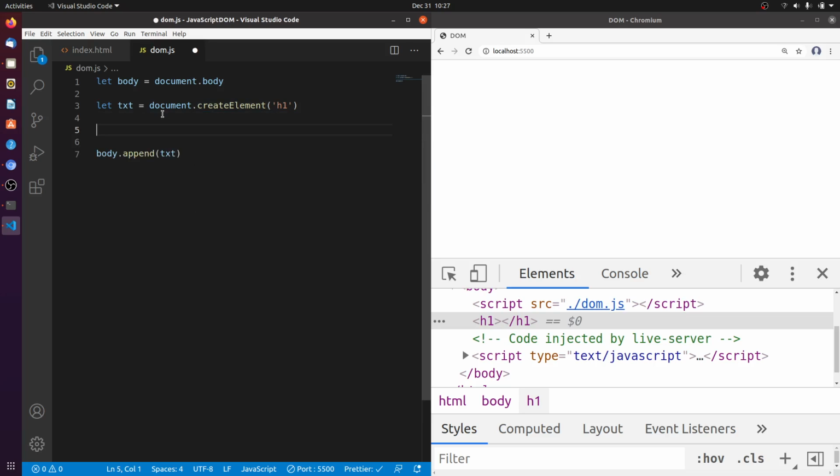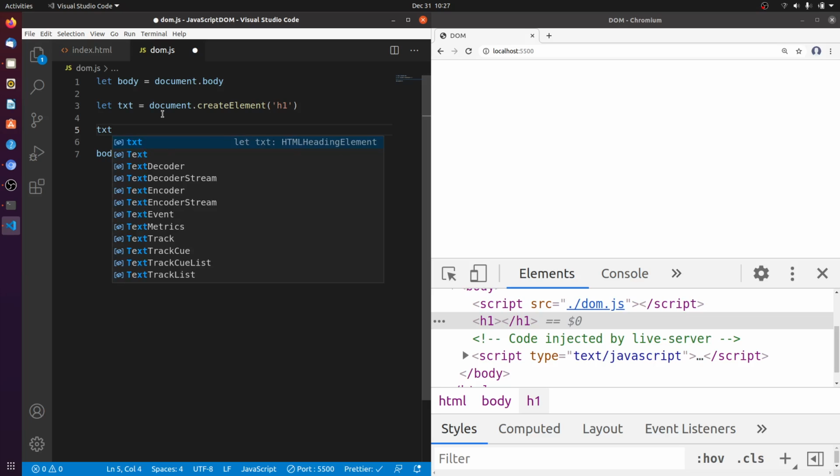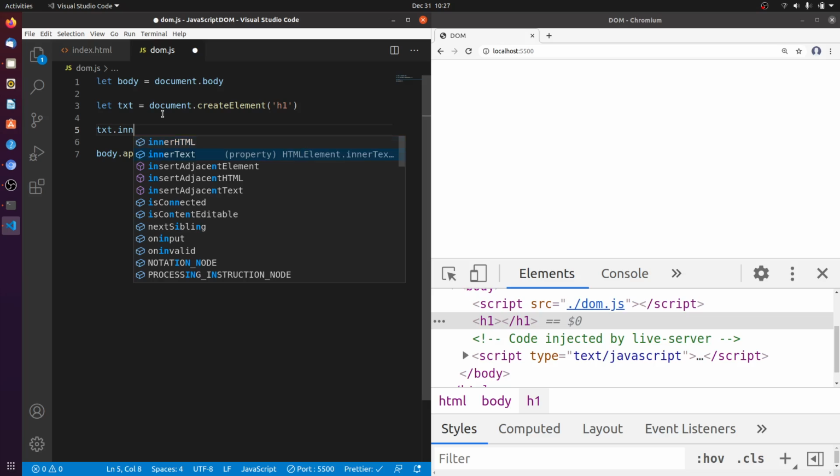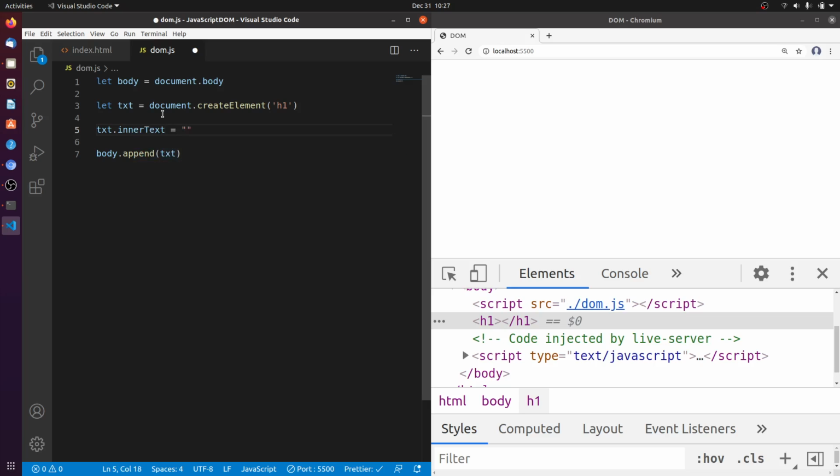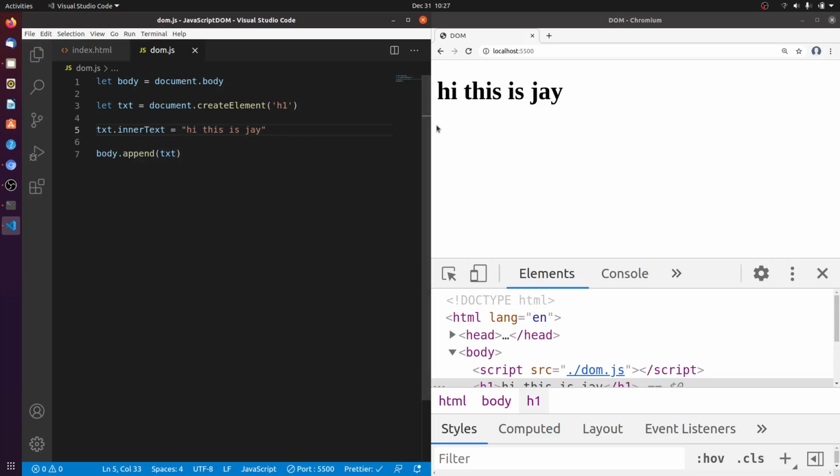So how can we add a text inside this h1? That is also very simple. You have to write txt, and then there are actually two ways to add a text inside an h1. The first is innerText. So we can say, hi, this is Jay. Okay, and you can see our element is visible very, very successfully.